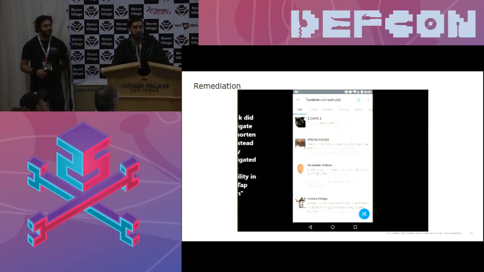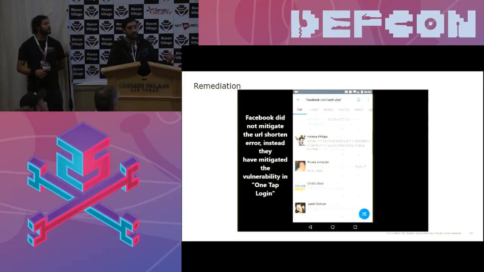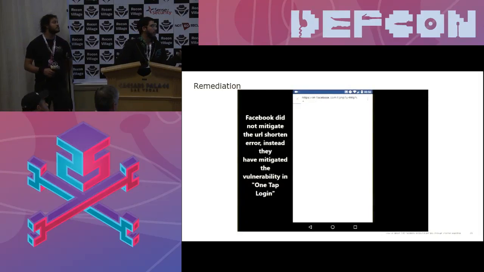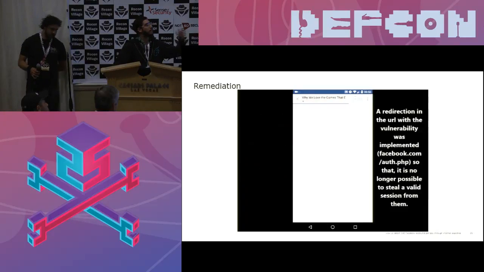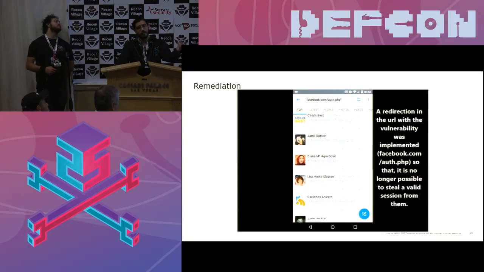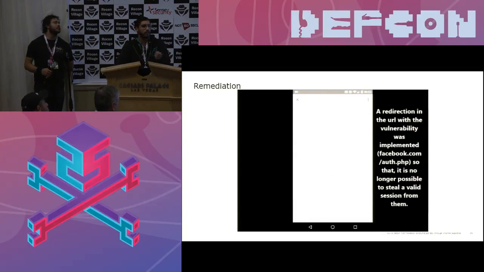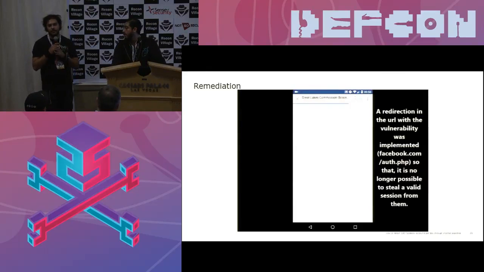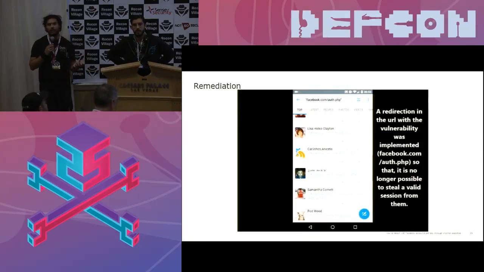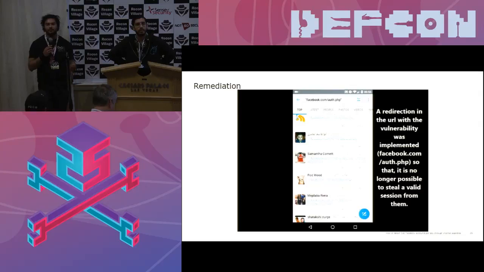At this moment, if you search for these vulnerability links, you can see many of them. But if you open these links, the redirection mitigates it, and you pass the one-time login. If you search facebook.com/out.php, you can find a lot of links, because they are still generating the links the same way. Their remediation was to implement the redirect. So when you click on it, you are redirected directly to the content media instead of the one-tap login.